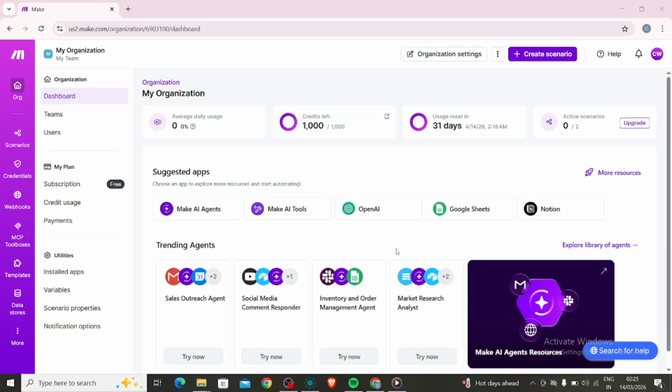In today's video, I'll show you how to create a custom webhook in Make.com step by step. Webhooks allow different apps and services to send data automatically to your automation workflows. Let's get started. Make is a powerful automation platform that lets you connect apps and automate tasks using visual workflows. Here's how to create a custom webhook.